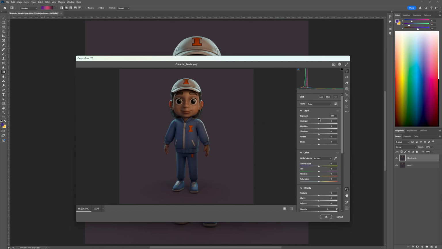So I like to raise my exposure. So I think I'm going to go up to like 0.65. It just brightens up the whole thing, right? But then we want to balance that out with a little bit more contrast. So I'm going to probably go up to 25 here.